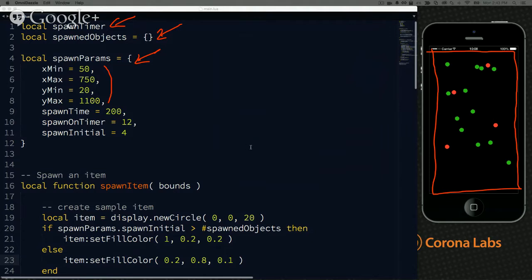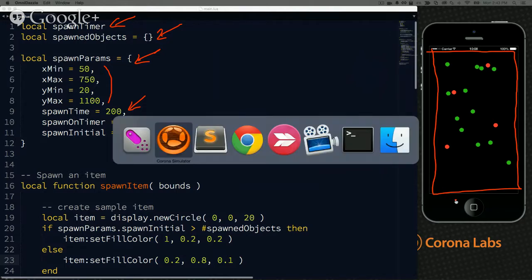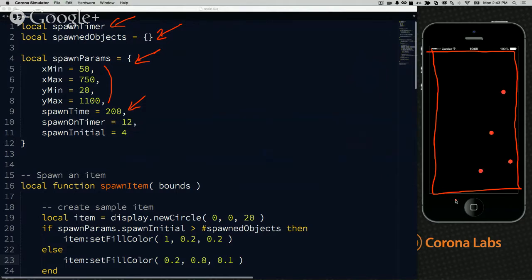We also want them to spawn within a certain time frame. So if you notice, whenever I refresh the simulator, let's see if I can get the simulator up here. See how they kind of come in slowly. So we're saying here we want them. There's our time that we want them to spawn in.